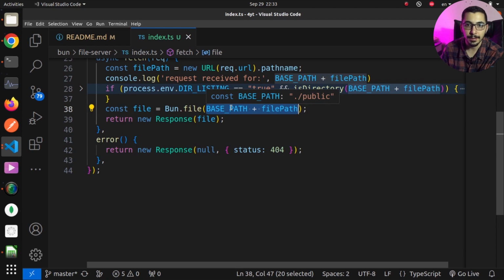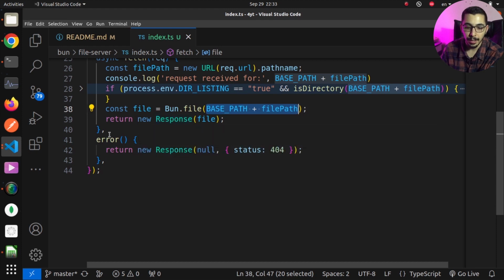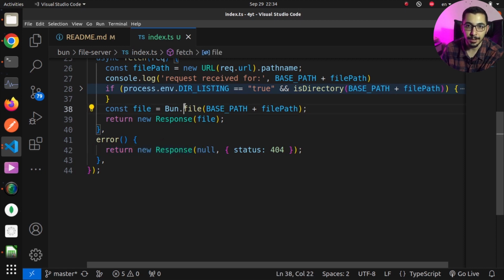If Bun finds that file and validates that it is a file, it will send back the file as a stream, and if not, it will go ahead and throw an error, and over here the error will be caught with a status of 404. So that's the whole logic behind this file server using Bun's file API, which has streaming integrated with it.